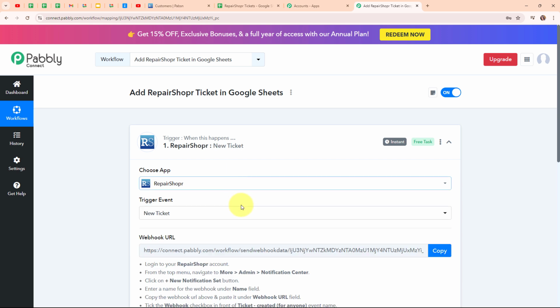So here in my RepairShopr trigger step, I'm going to select my trigger event as new ticket, so that whenever a new ticket is created in my RepairShopr account, Pabbly Connect is automatically going to capture the response. Or you can say that whenever a new ticket is created in my RepairShopr account, this entire workflow is going to be triggered.